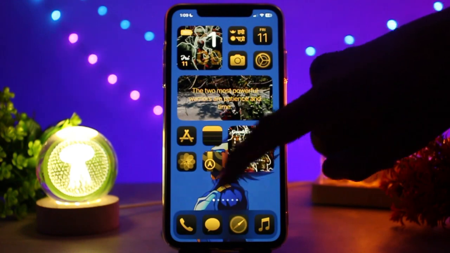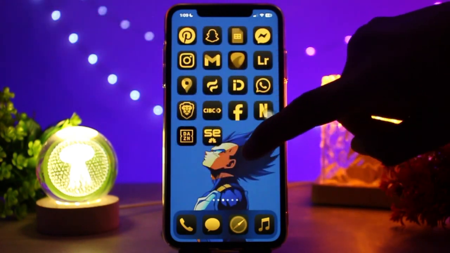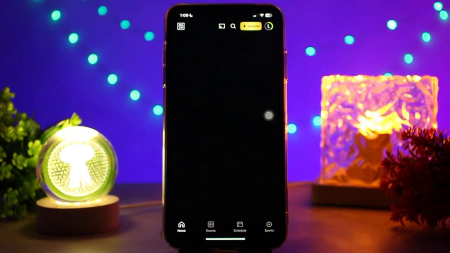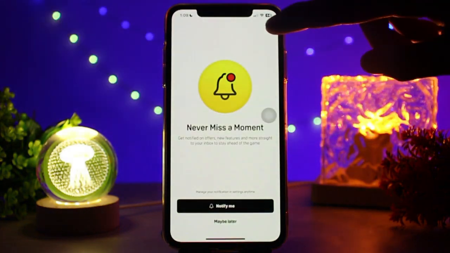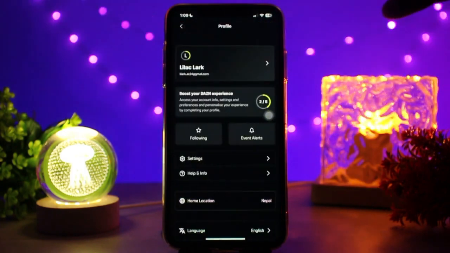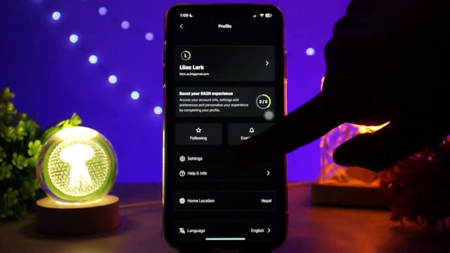Then once you have canceled the subscription, simply head back to your home screen, then open up the DAZN app, and once you're inside here, be sure to be logged into your account as well. And once logged into your account, on the top right corner of the screen you'll be seeing your profile icon. Simply tap on that. Now inside your profile, select settings.